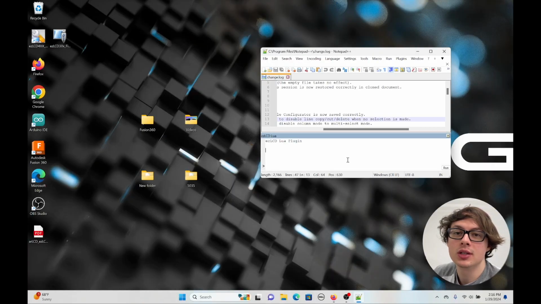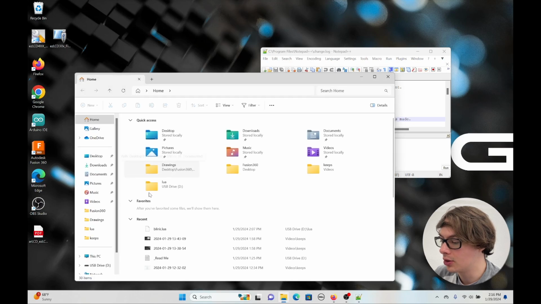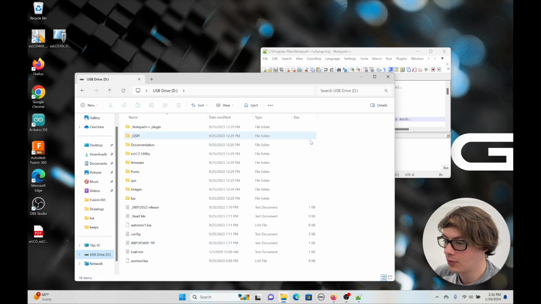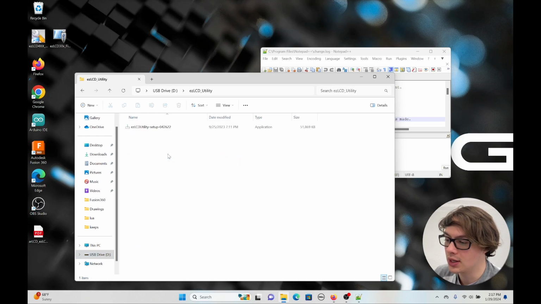Now we're going to install the ezLCD utility program. To do that, we're going to need to go to our root folder. And in that root folder, we should have a folder called ezLCD utility. Click on that, and then there should be a setup file. You'll run that, and then you'll install the ezLCD utility from there.